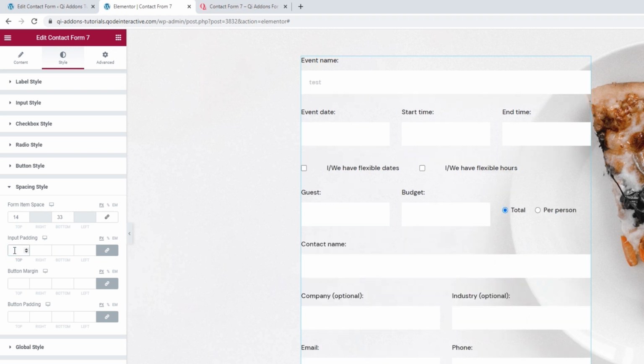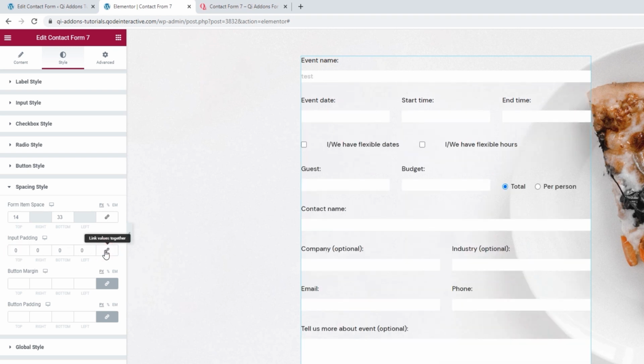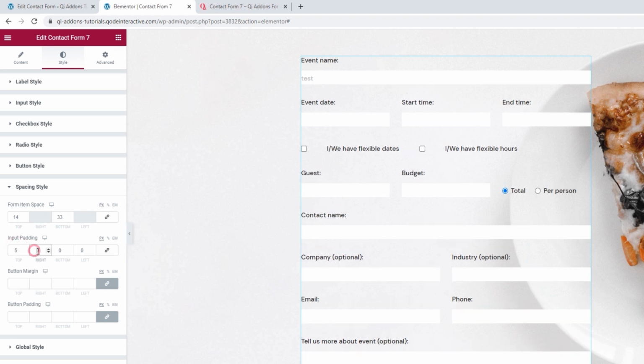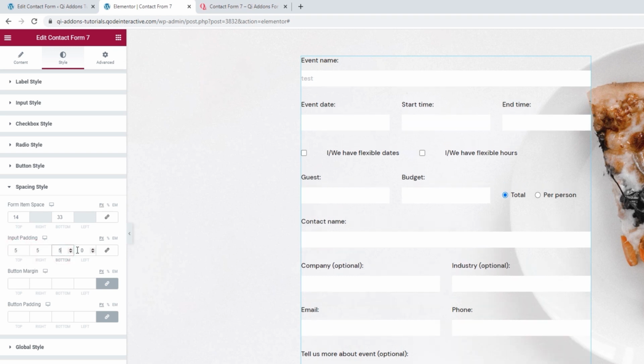But if I clear the values and delink the fields, then the padding is reduced to 0 and there's no additional space around the input text, as we can see. I'm going to put 5 pixels for all sides except the left. There. And for the left, I'll set 20 pixels, so I have this nice indent for my text.